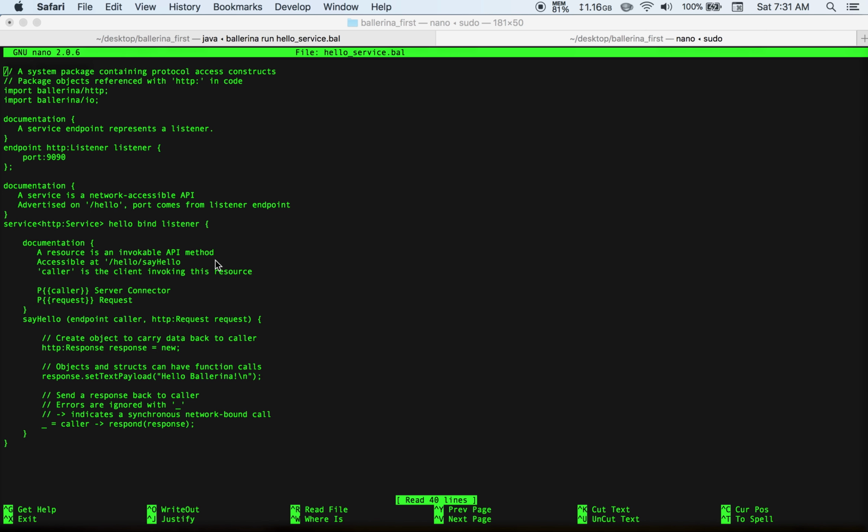A resource is an invocable API method accessible at the service path. Since the service name is hello, it should start with hello, and this is the resource name. Here they have declared one resource with the name sayHello. You can have many other resources as well for this particular service, but here they have made only one. This resource endpoint takes the request, does something for it, and finally sends a response.